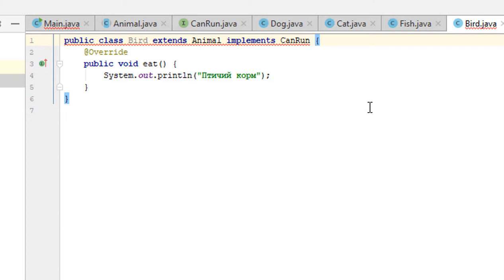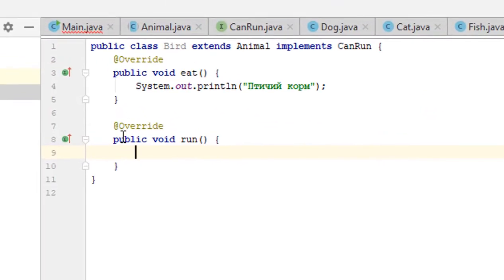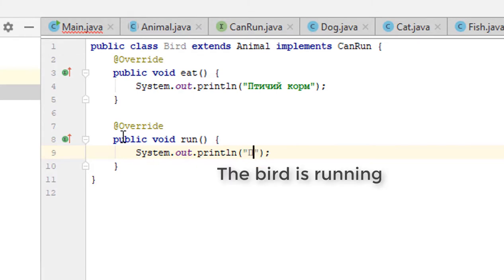And here is an error, because the method run is not implemented for the bird. It means the bird cannot run yet. Press Ctrl+I and select the method we must implement, and define in it what this animal will do. We will print out the bird is running.